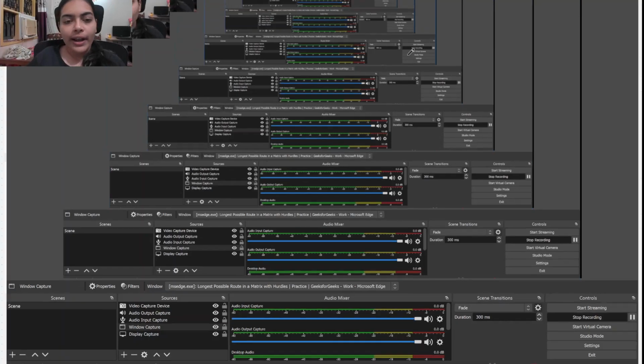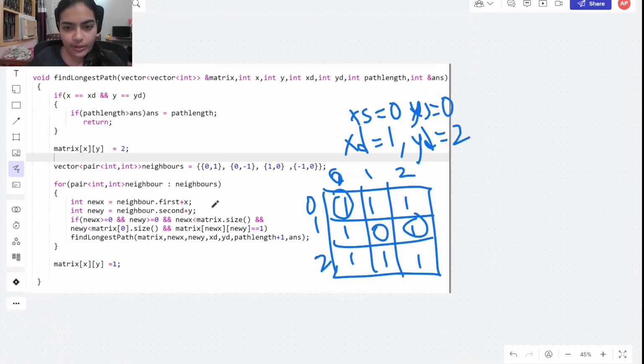Let us try to do a dry run of our code. So this is our code, right? Let's say it is given that our source coordinates are 0, 0. So this is our source. Let's say destination coordinates are 1, 2. So this is our destination. So from the source to destination, we have to find the longest path. Okay, let's try to find it. Let's start with our dry run.